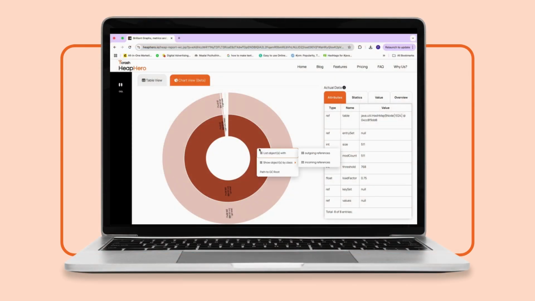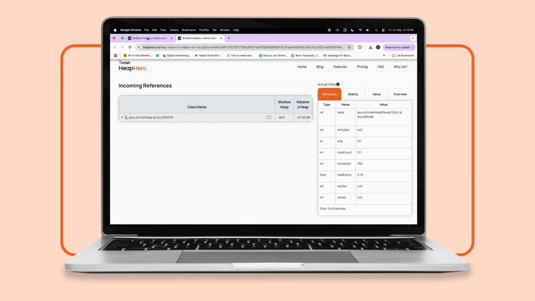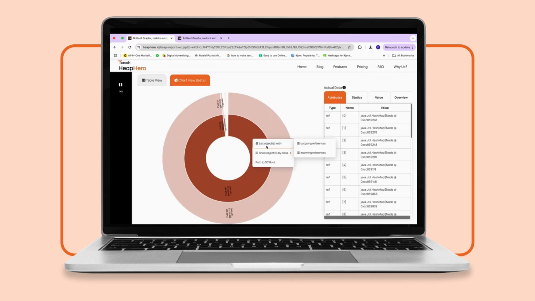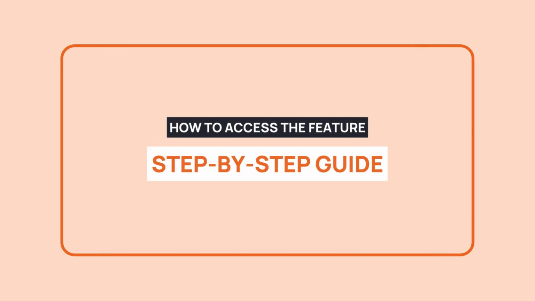Right-click on a segment to access incoming and outgoing references, providing deeper insight into object relationships. These interactive features empower you to analyze memory usage more effectively, pinpointing issues with precision. In just a few steps, transform complex data into an insightful visual representation.